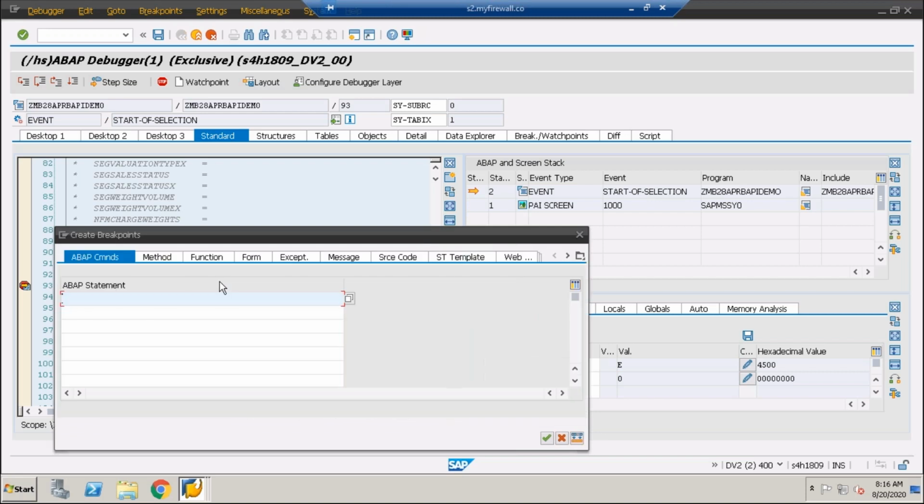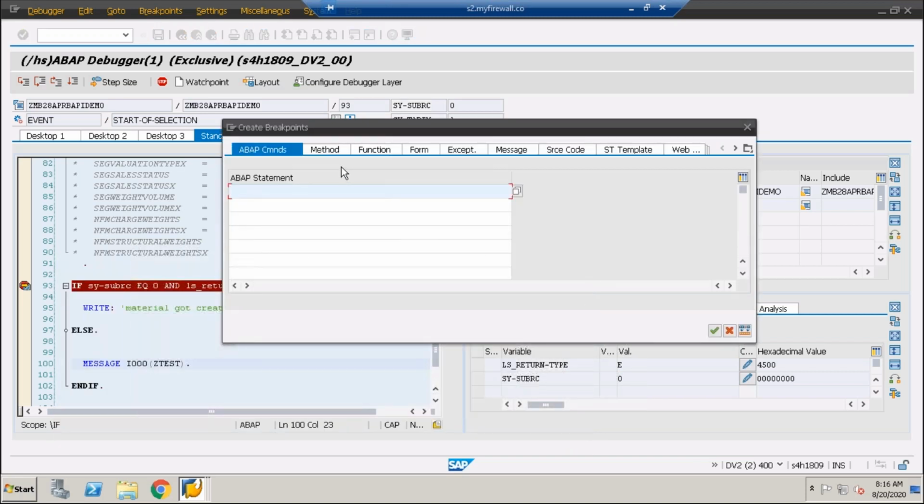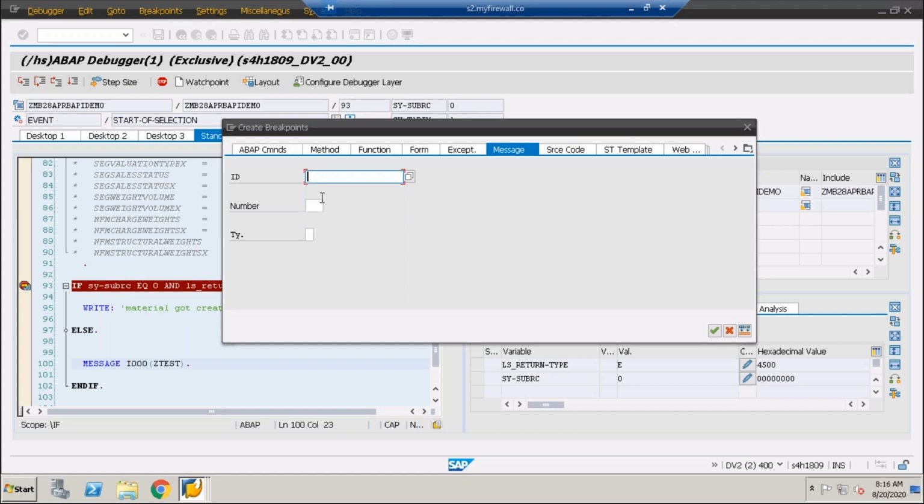So go and press this particular dynamic breakpoint on the message ID is JTest, the number is 000, and then the type is I. If you want, you can give the type, and if you want, you can give the number. If you don't give the number, what will happen? Wherever the message ID JTest comes, everywhere it will stop. If you specify the number, it will stop at that particular point. If you want to be very specific, you can give the type also.